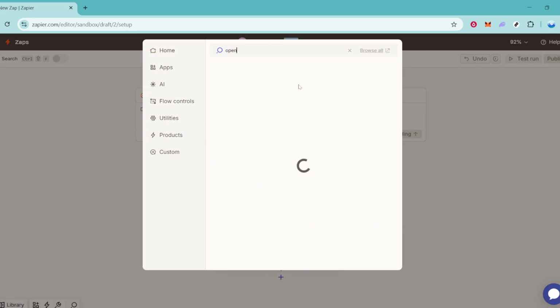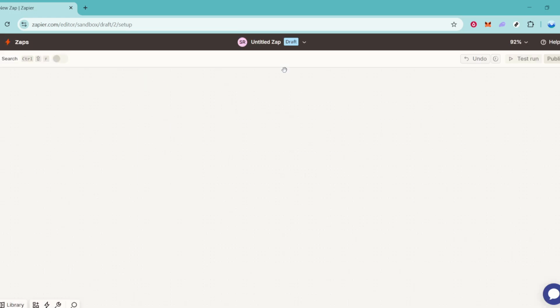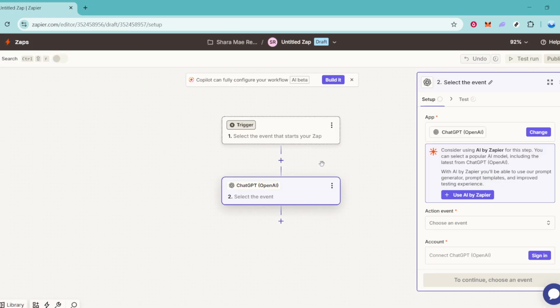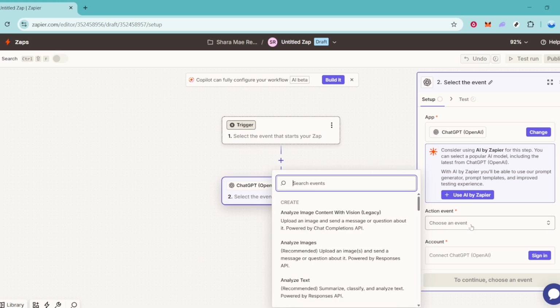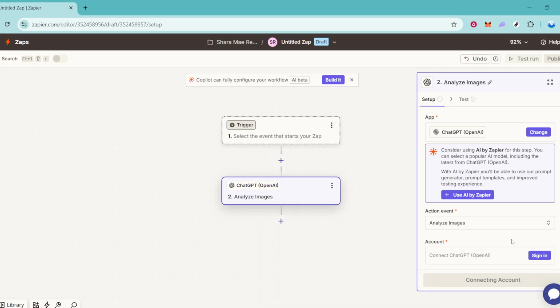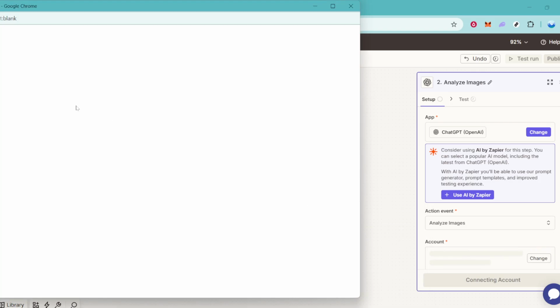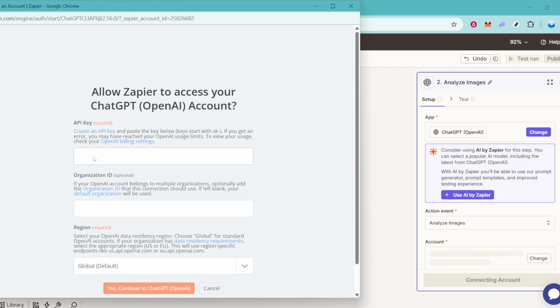To get it, open a new tab and go to your OpenAI dashboard. Find your API key, copy it carefully, and return to Zapier. In the connection window, paste the key exactly as it appears. Make sure you don't include any extra spaces at the beginning or end. If you don't see a key available in your dashboard, follow OpenAI's on-screen instructions there to create one, then come back and paste it into Zapier. Once pasted, confirm to connect.